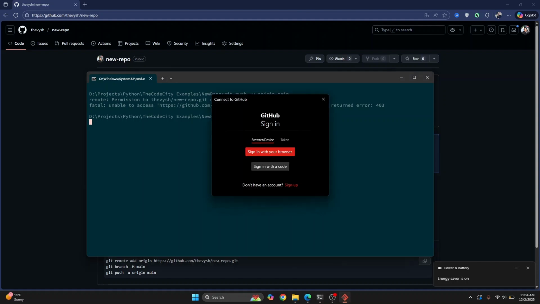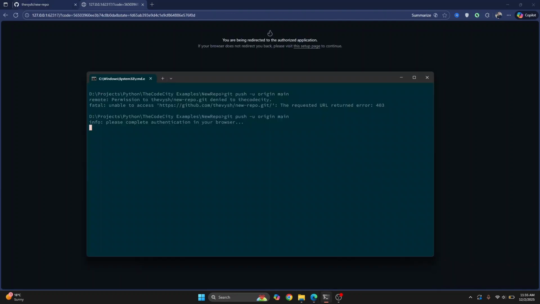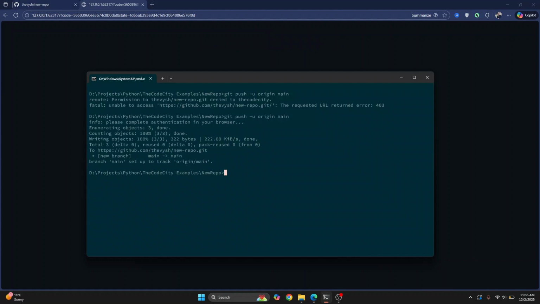As you can see, this time it asks you to sign in with your browser, and it gives you this connect to GitHub option. So just click on sign in with your browser. And here authorize the user with which you want to push. So this is my user, right? So I want to continue with this user. And if I go back, as you can see, it is saying pushing and the push is complete.